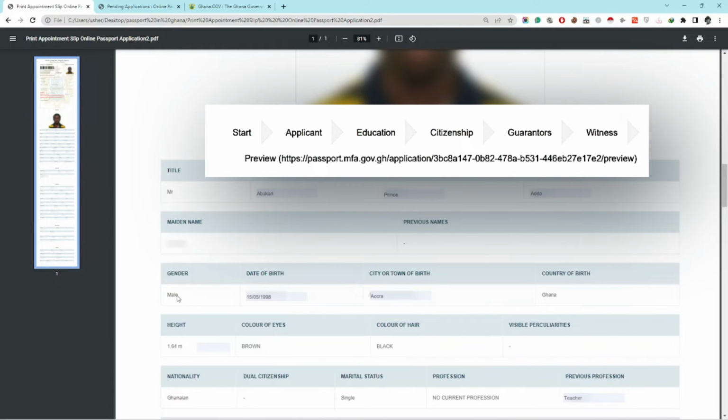Your gender, you select either male or female. Date of birth, if you have been provided with a calendar, that will make selecting your date of birth easy. If not, go to the trouble, type it in, right? Now, city or town of birth, Accra, that was where I was born. So if in your case it was in Kumasi or wherever, you let us know. Now, country of birth, obviously Ghana.